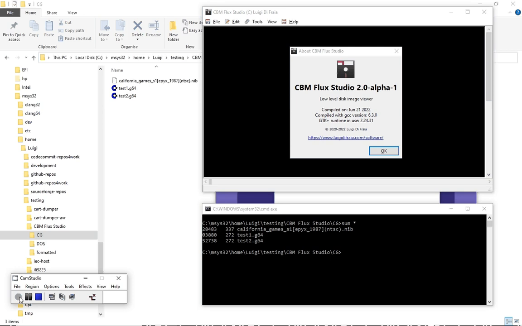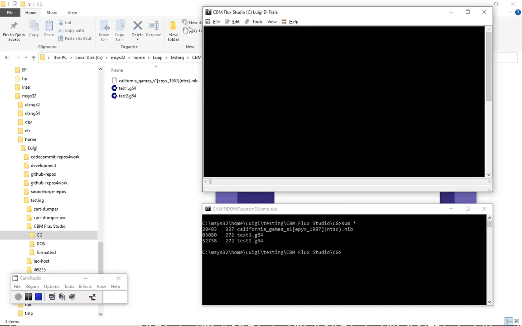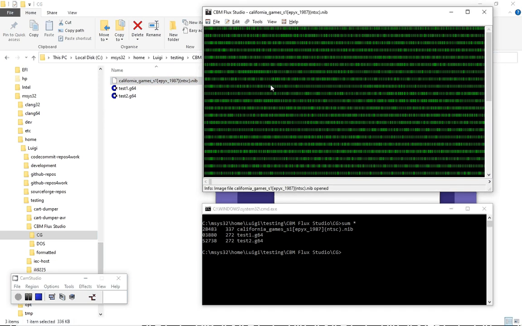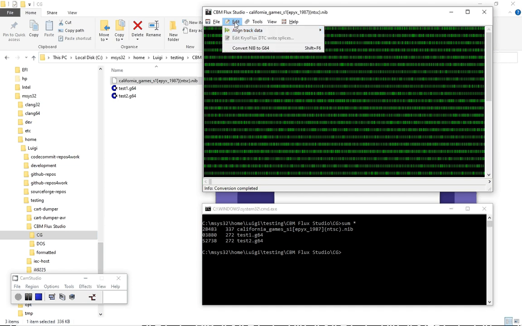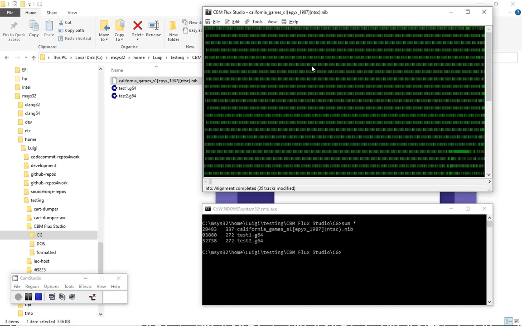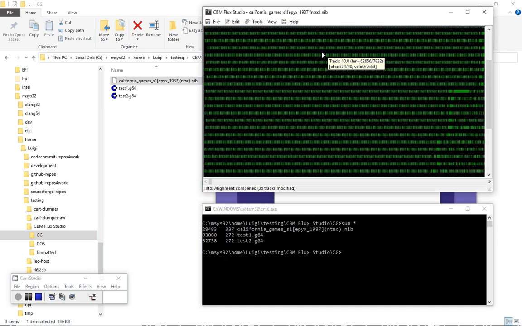Today just a quick update to show the progress I've made with Rewrite, specifically with the additional save option. So let's go through a scenario that was the subject of an earlier video. I'm opening a NIB file for California Games and I'm converting it to G64, but I'm also aligning it to what is expected for a Vorpal later disk.